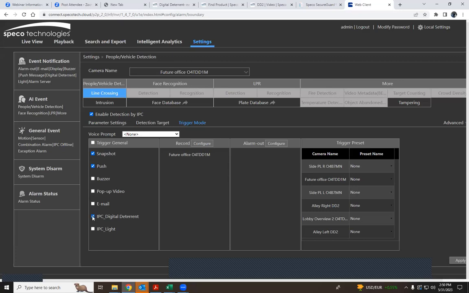But what I can do is I can do the IP camera digital deterrent feature here, and then I can do the IP camera light. By selecting those 2 triggers, that is a trigger of the camera. So it's going to trigger those 2 based off of a person or a non-motor vehicle, which I'm probably not going to see a motor vehicle go through that room, but based off the parameters that I set of those lines.